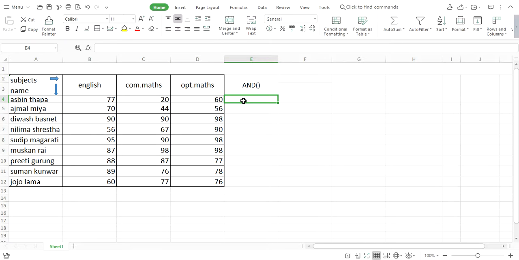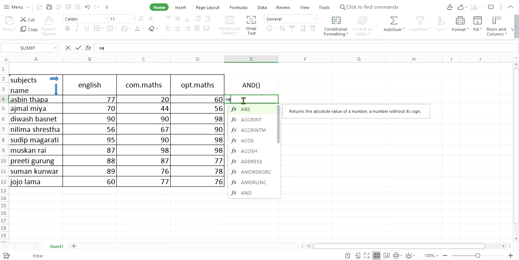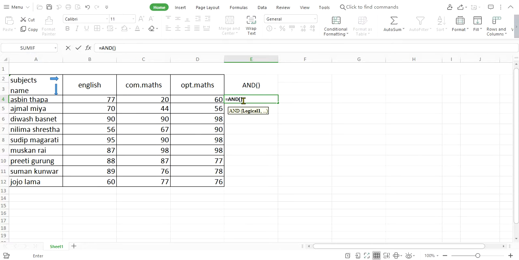Let me do that example. Equals AND function. Let's give the arguments. I want to print the result according to my desire, as good in mathematics and bad in mathematics according to the criteria. If we use the AND function directly, it will give the result either true or false. But I need the result either good in mathematics or bad in mathematics, so we have to use the IF function.